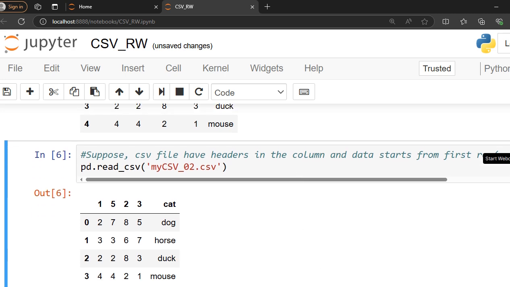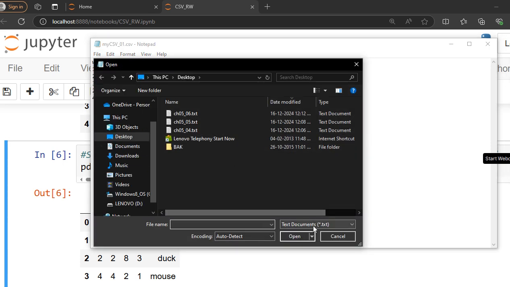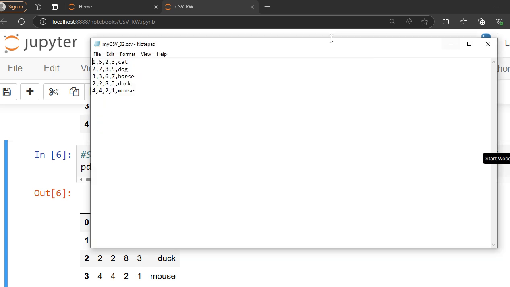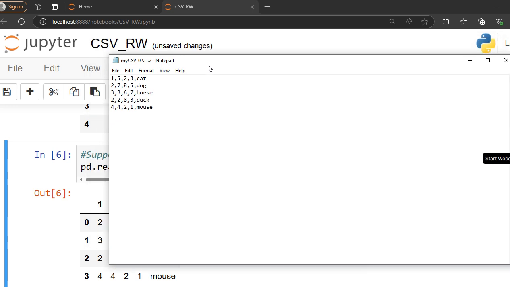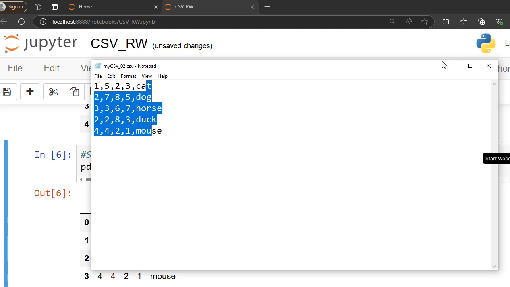Now suppose I have a condition where the column is different. I'll just open a CSV file. See, suppose I have a CSV file which looks like this. You can see that, unlike the previous case, I do not have a column header here. The header is actually on the right-hand side, in the last column. In such cases, let's see how read_csv works.